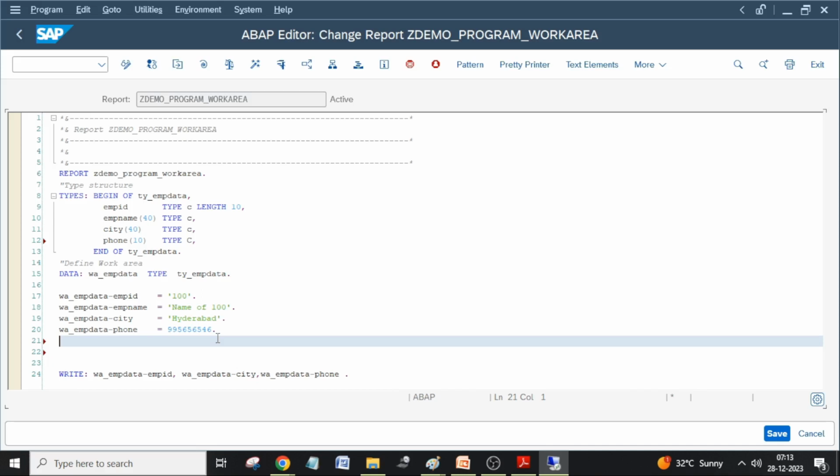Assign some meaningful name. Type standard table of, or simply we can also use TABLE OF, ty_emp_data. This is how we can define the internal table. Using this keyword, type standard table of, we can define the internal table.